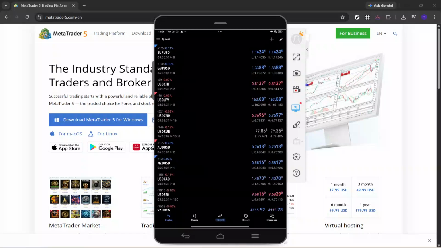Hello, today we will guide you through how to add volume indicator in MetaTrader 5 app. To begin, open the MetaTrader 5 app on your device. Once the app loads, you'll want to make sure you're on the main trading interface.